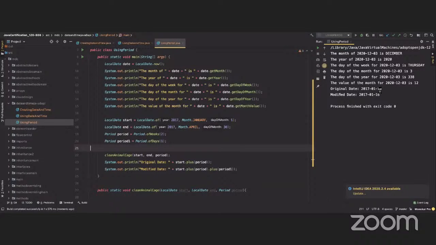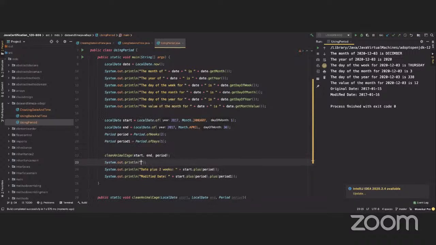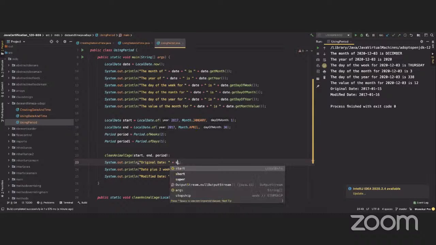Let me print it before. Original date. Okay? This is the original date without this guy, right? And then modified date, right? So this is what happened here. So you guys can see it easier, right? So I've just added first, right? And let me make it a little more. Let me see, date plus 2 weeks. Okay, and let me say original date. Okay, date, right? Right, and now I say start.